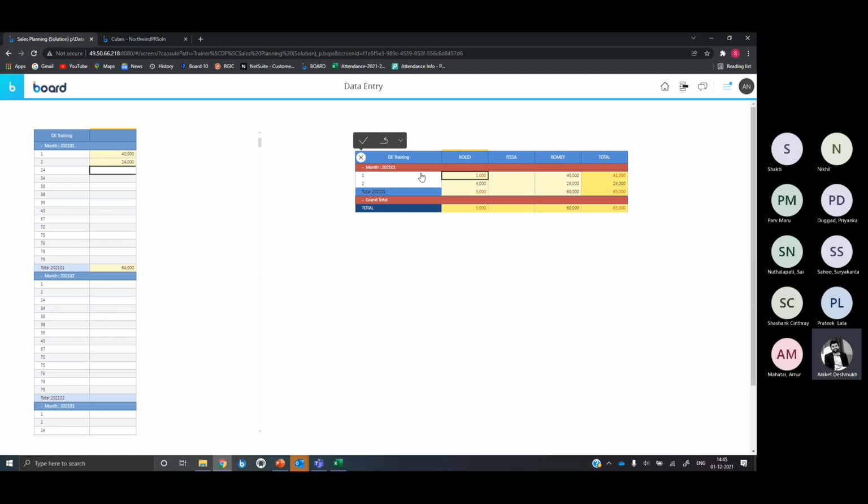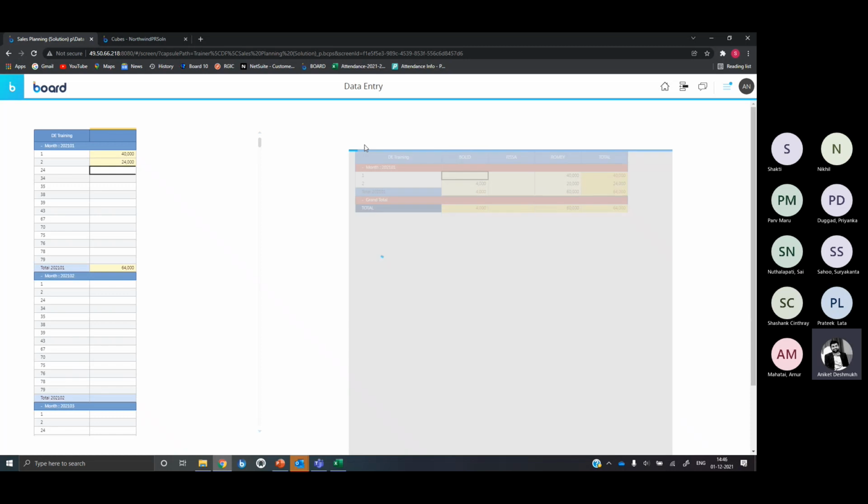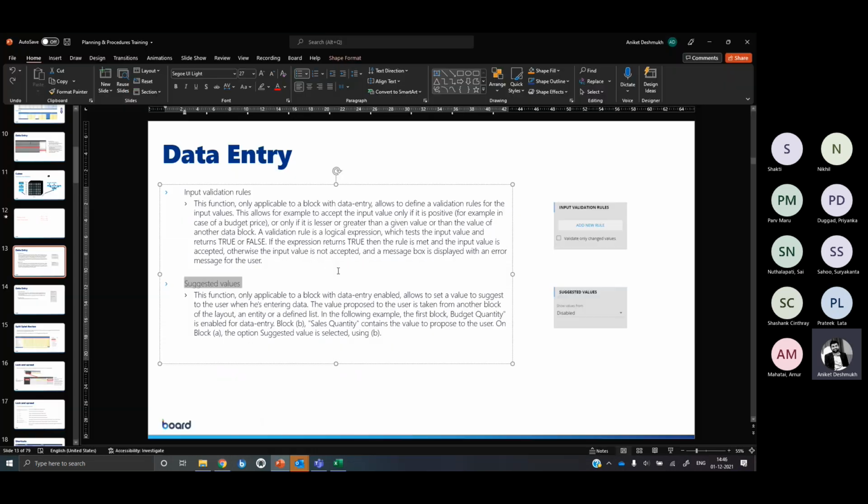Or sorry, not even 0, because it's not a clear. So you cannot input 0. You need to select the clear cell over here. If you want to input 0, you won't be able to. You have to select this clear cell. Okay. So that's how the suggested values work. So you can put a suggested value.